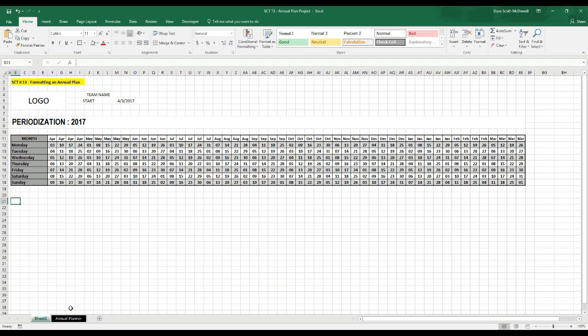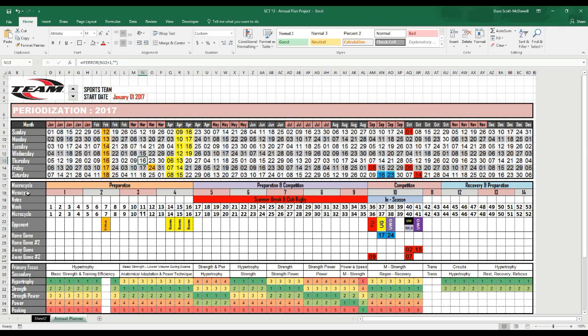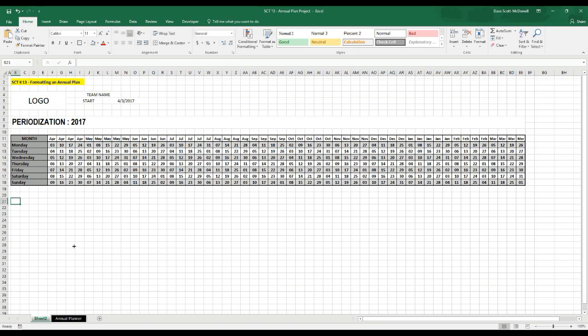In part 2, we're going to carry on with our macrocycle, mesocycle, and our notes section, and we'll look at some formatting there to make that automatically color in. Stay tuned and we'll finish this project.